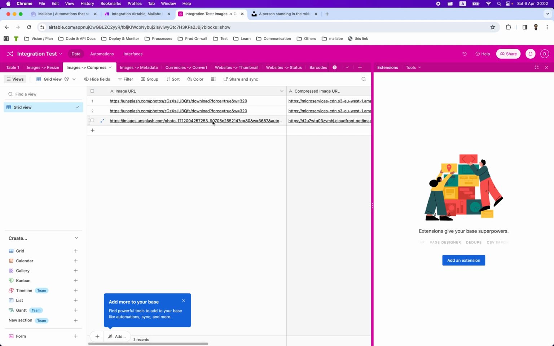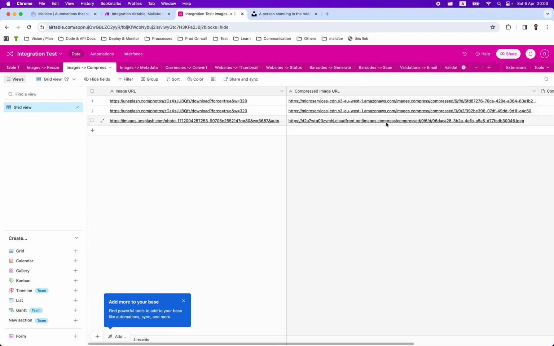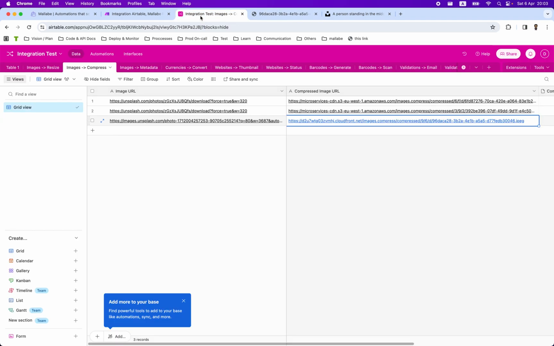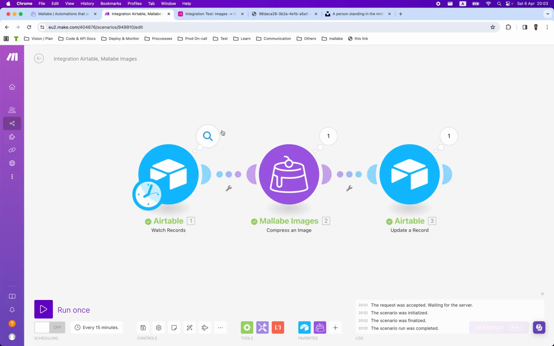Cool, now what we can see is that the record now has a compressed image URL in here, and if we click on this, we'll be able to see the image. You can do different things with Mallabe. You can do iteration over a lot of images, but this is the basics.